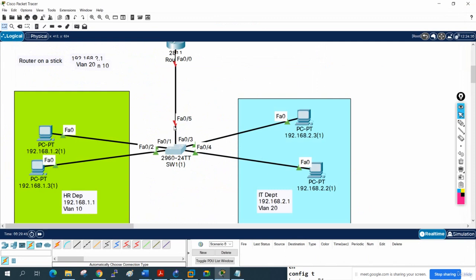And after that, what we will do here, we will create a sub interface. How many sub interfaces can we do? We can do so many sub interfaces. I will show you how many we can. But in our scenario, we need to make two. One for this VLAN, one for this VLAN. If you have 100 VLANs, you can divide the sub interface into 100 times.